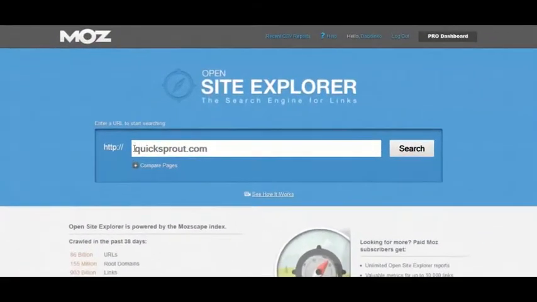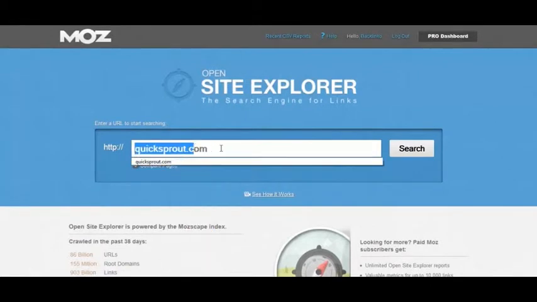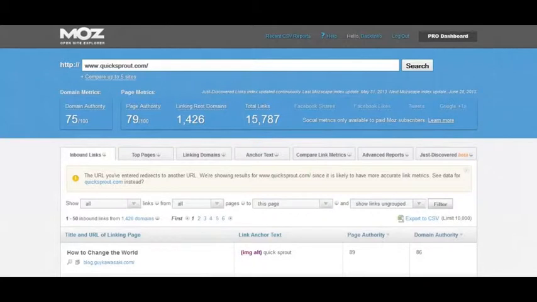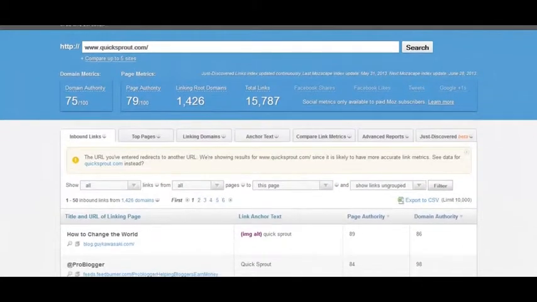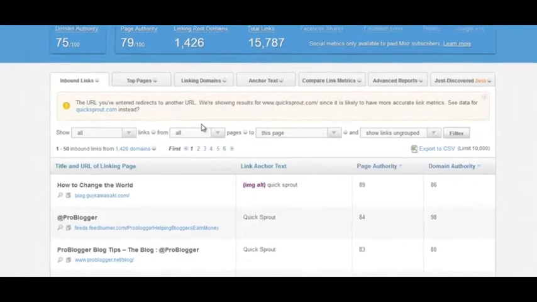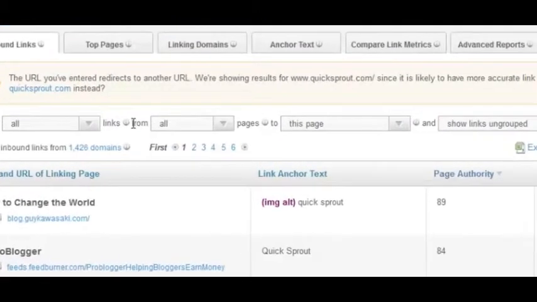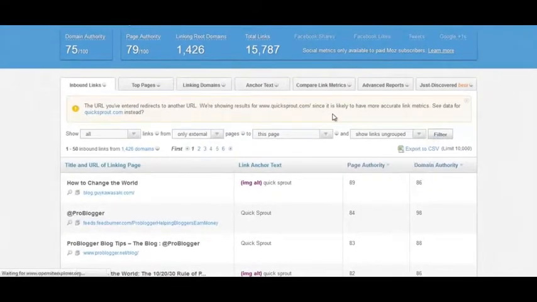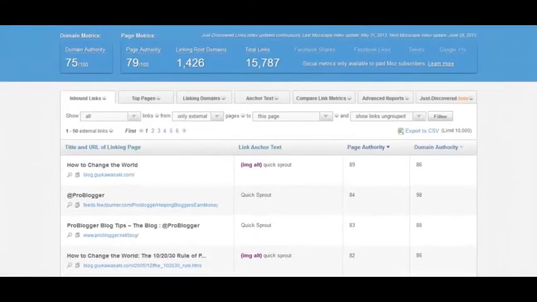It works very much the same way. You put in the URL that you want to reverse engineer, hit the search button, and it'll do its thing. And one important caveat is that when you use Open Site Explorer, it automatically shows you both internal and external links. And obviously for reverse engineering purposes, you want to find only external links. So under this tab where it says From All, you want to change that to Only External, and then click the filter button. And that'll make sure you're only seeing external links.